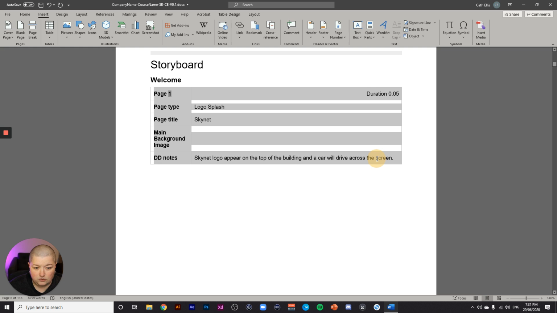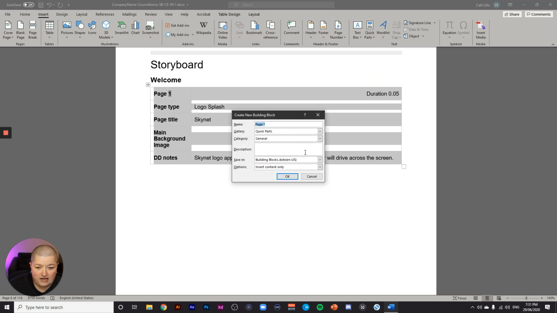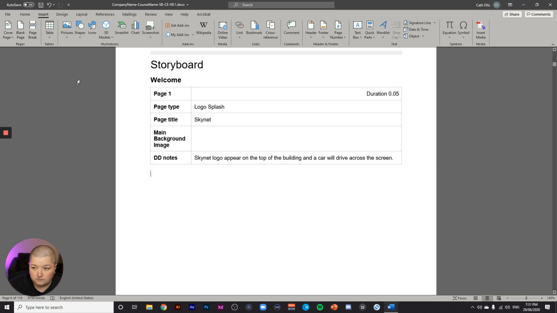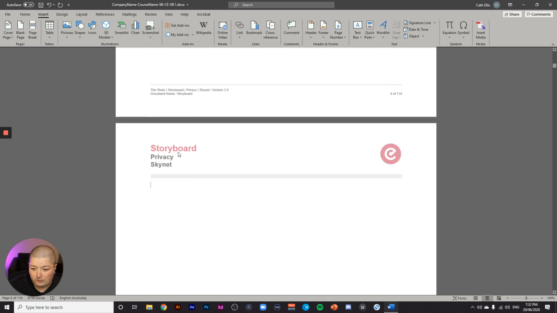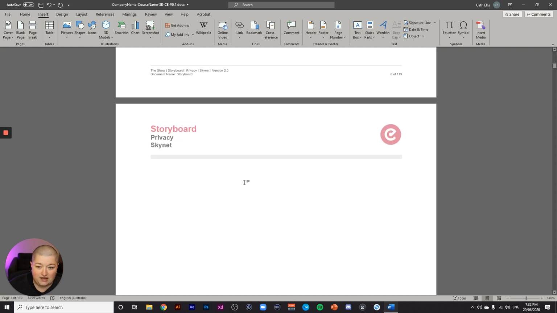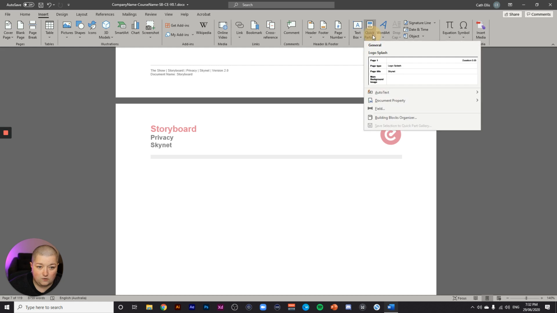Okay. So let's say I'm happy with this as a logo splash, and I want to lock that away. Well, I'll show you. So I highlight it, I go to quick parts, I go to save collection to quick part gallery. Now I can actually start putting these in categories and things like that. But for the time being, I'm just going to call this logo splash, and I'm going to go okay. So if I go to do a page break and I want to bring that in again, I can just go quick parts and boom, that's where it is.